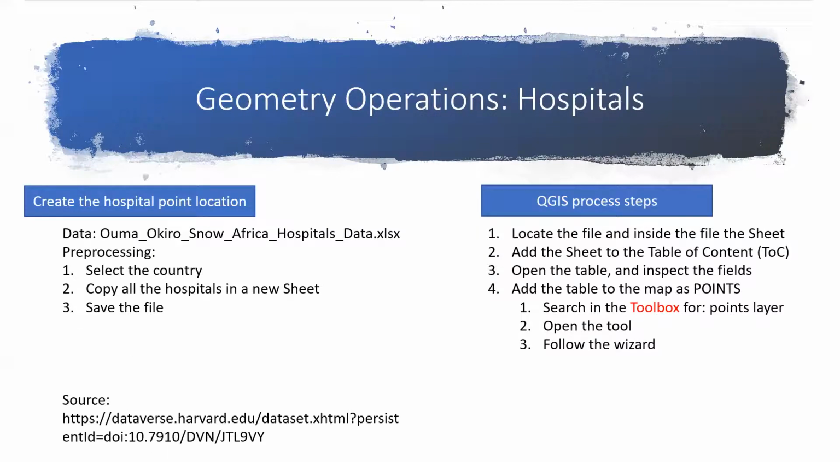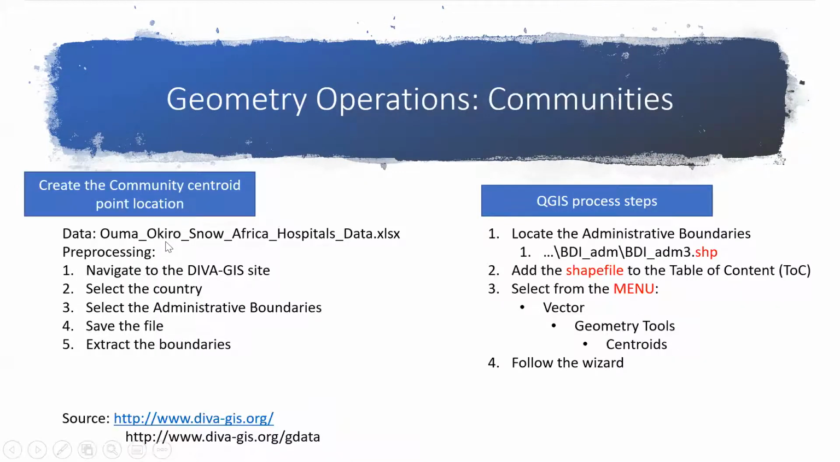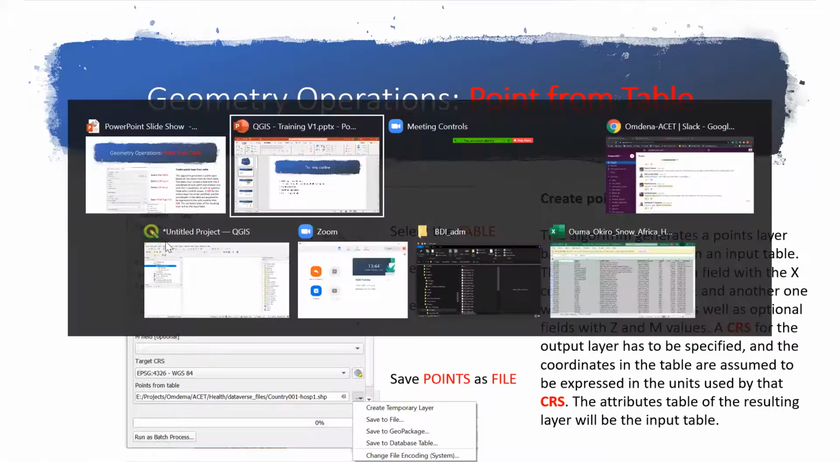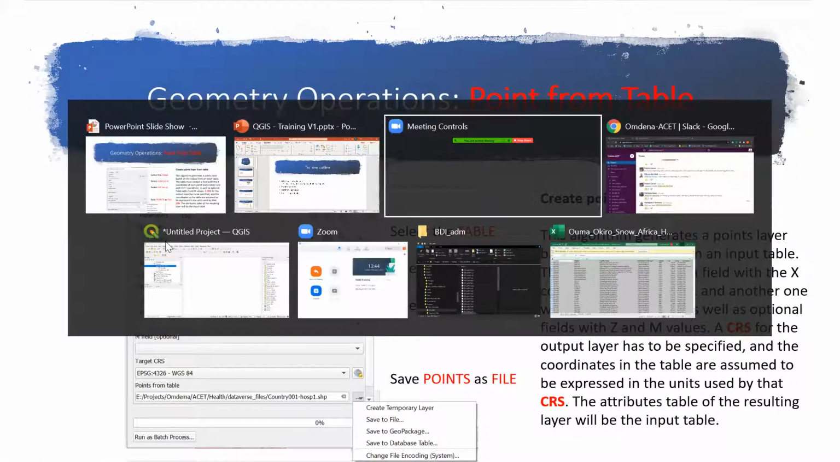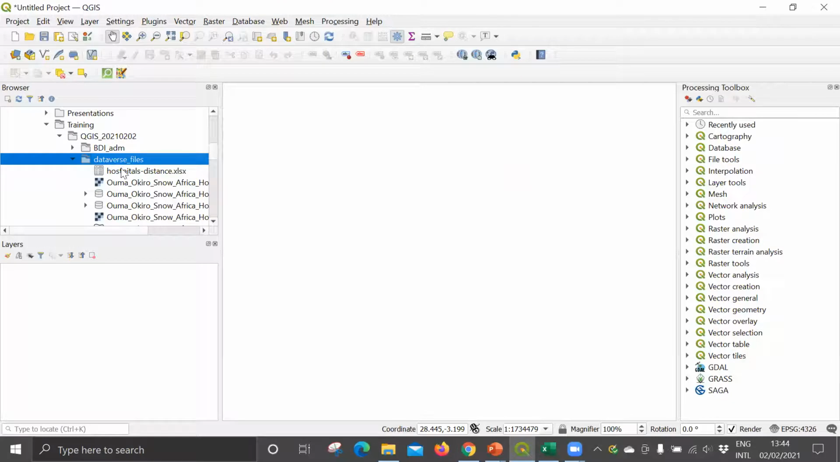First, the hospitals. This is a slide showing how it is going to work. At the left side we have the problem statement, at the right side the GIS operations, and in the next slide, how we are going to do it. And now I have to switch. There. Now we are in my QGIS environment, and we are looking at the hospitals.